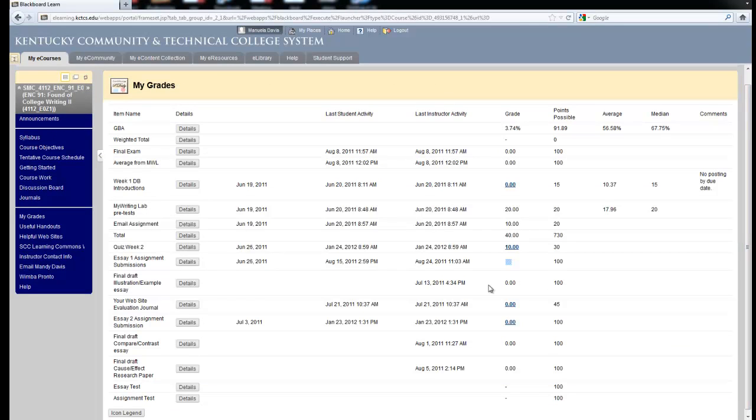Here, you will see all the items that have had a grade column. You see all the times that something was posted and when the item was created. You can see the last activity that you have on each of these assignments. The last instructor activity is also posted. You then see your grades. You see the points that were possible.